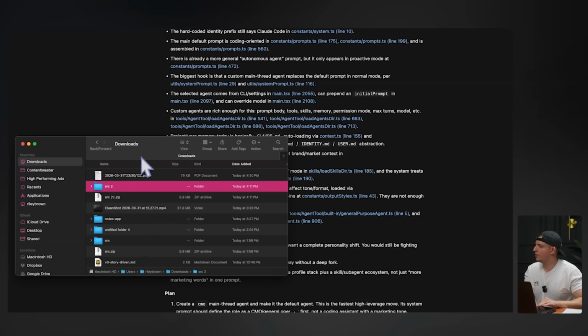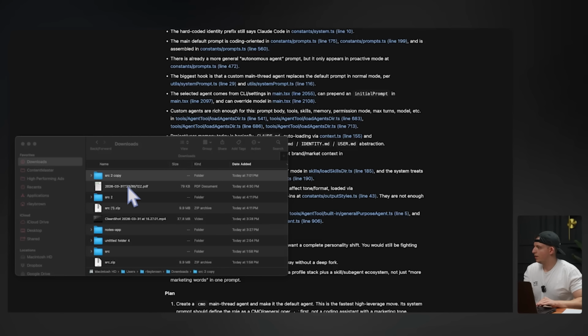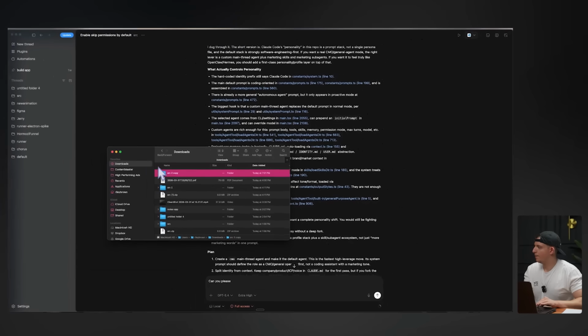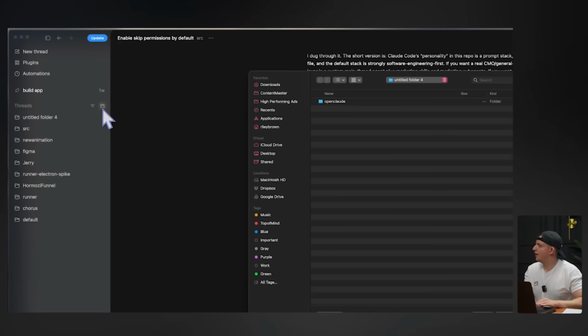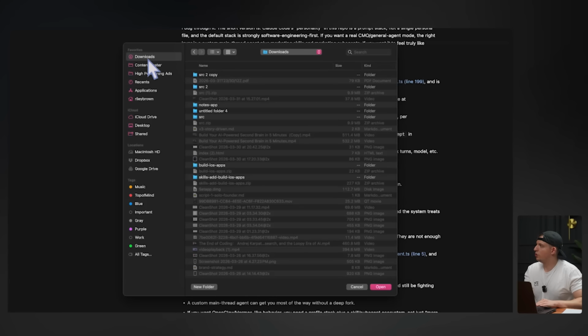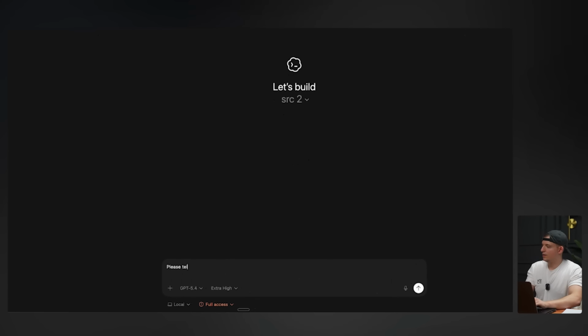What I'm going to do is make a copy. You can hit duplicate. Here we have source 2 copy. Now in Codex, I'm going to hit add new project and we're going to work out of source 2. So this is the Claude Code. I'm going to say, please tell me what you see in this project.